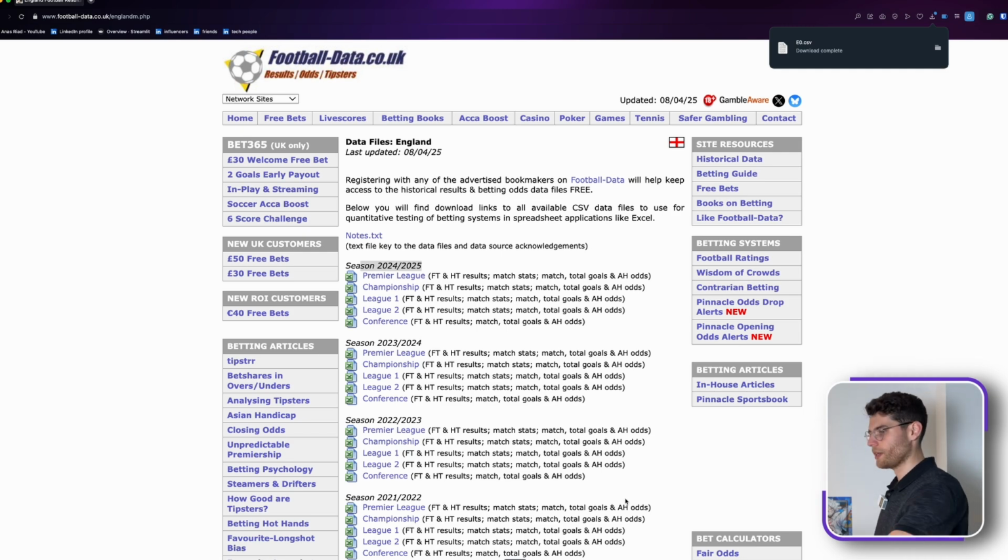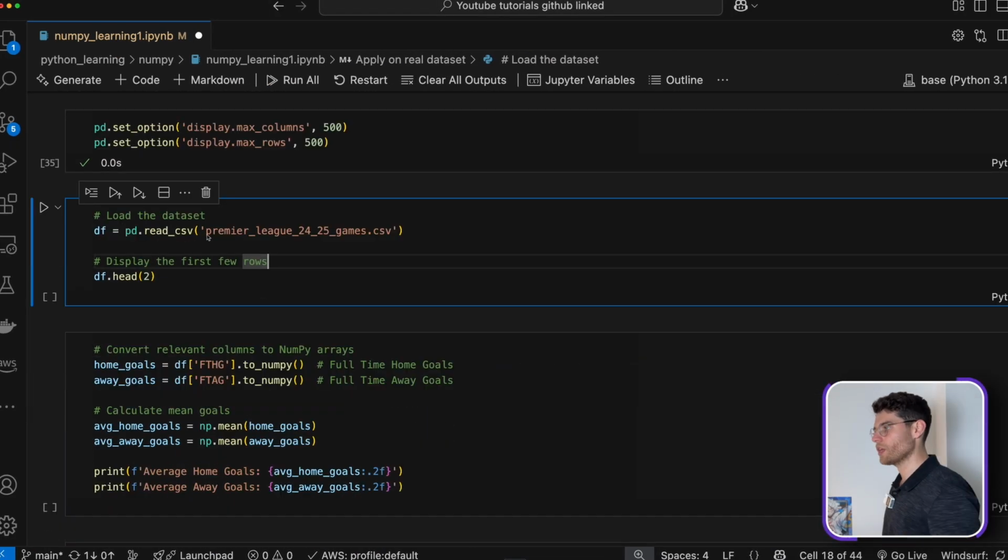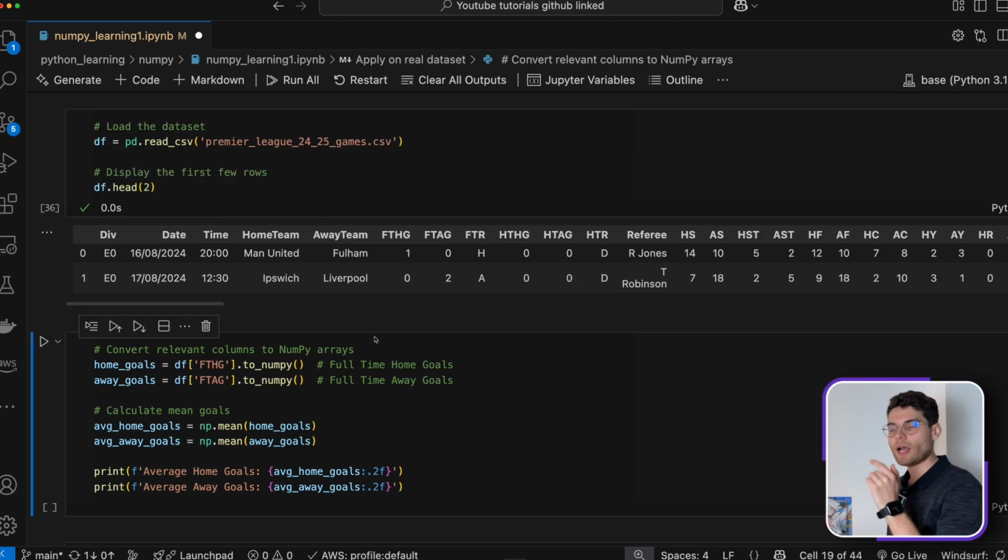So that's exactly what I did, and that's the file that I'm using now. So you can do the same. I just renamed it because the name was e0.csv. I just renamed it into this, so you can follow along with me as well. I will add this all to GitHub, so you can find it in the description below.